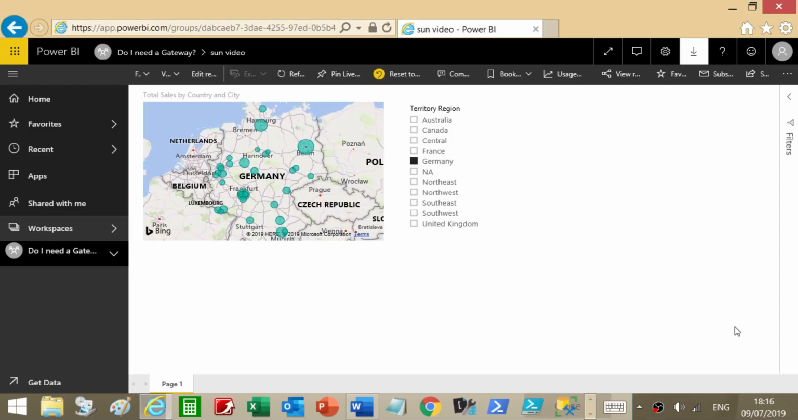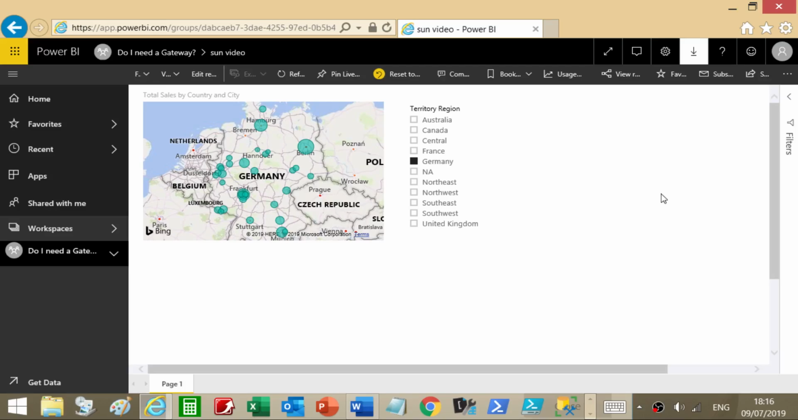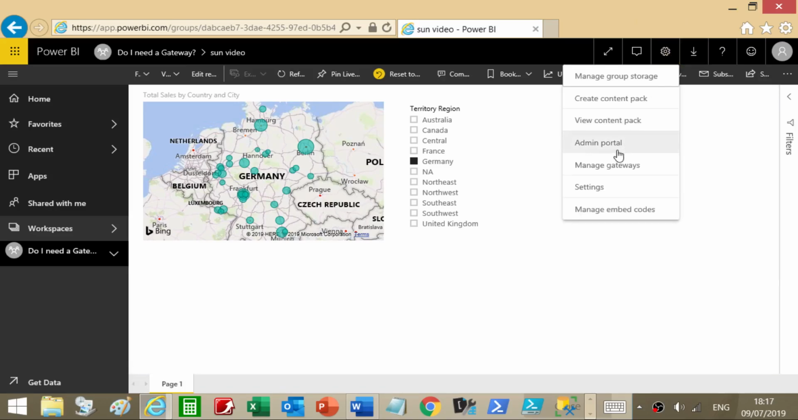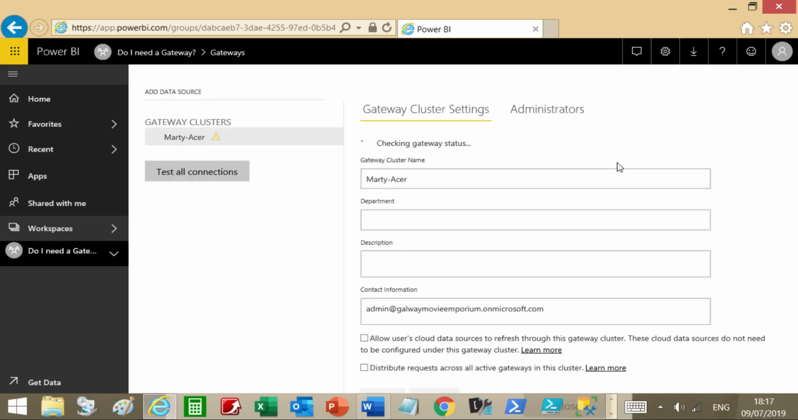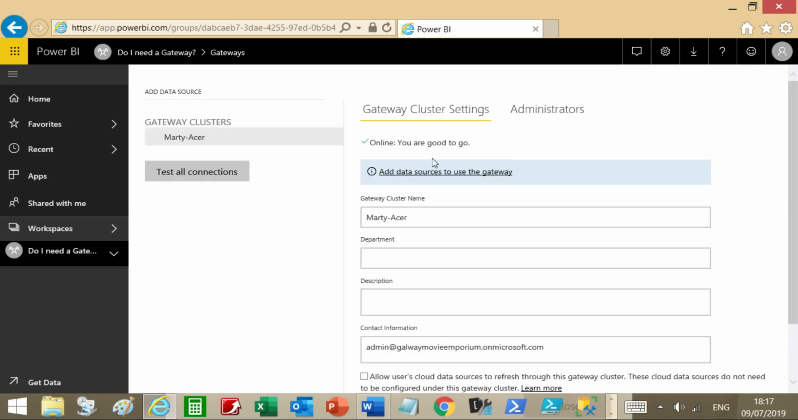So let's have a look at the services on the cloud here and see what the gateway looks like. So we click on settings and manage gateways. So Marty Acer is a gateway online, you're good to go.